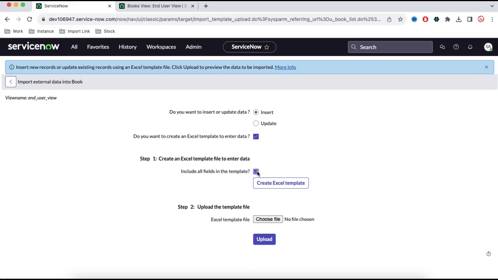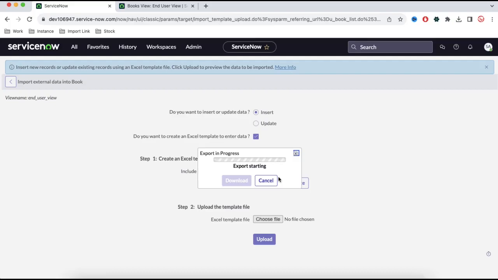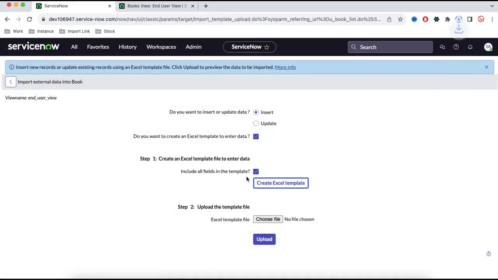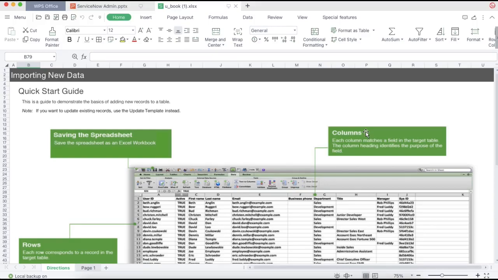At the moment I'm not changing anything, and I'll click create Excel sheet template. Once I click that, it will generate an Excel sheet for me, and then I have to click download. Once you click download, the Excel sheet is downloaded. I have opened this Excel sheet, and you can see the name of this Excel sheet is u_book, which is nothing but the table backend name.